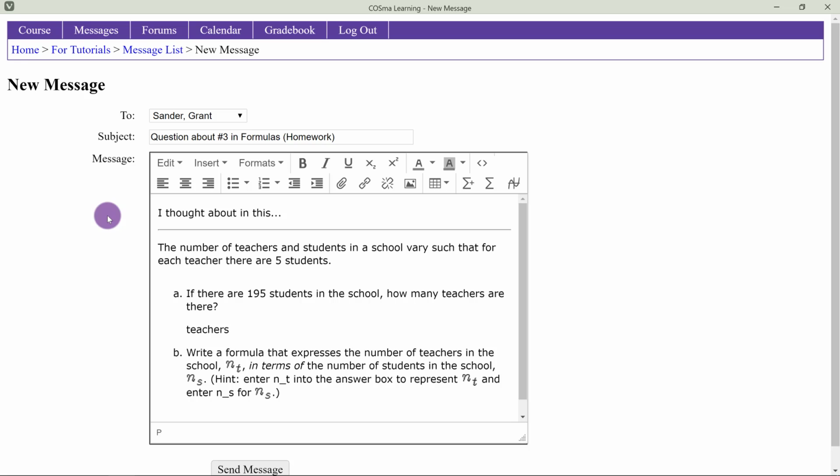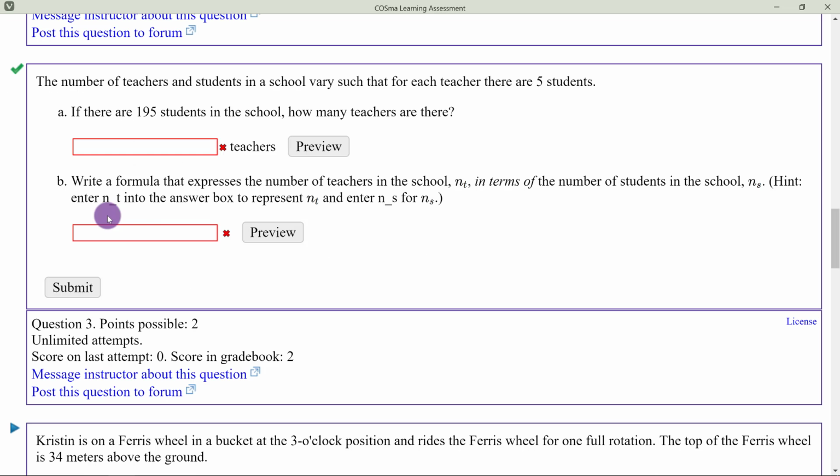Similarly, if we use the post this question to forum link, it's going to pull something similar open. The messaging system is private, so only your instructor will see it. Whereas if you post a question to the forum, anybody in the class can generally see that question, but both of them behave in a similar way aside from the privacy level of your question.